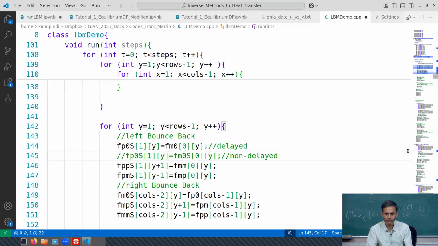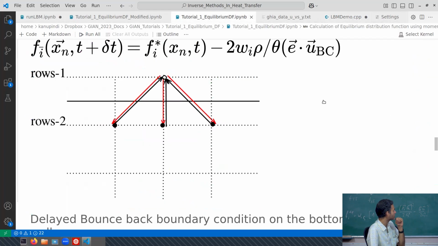Okay. Now, what would be the populations that would be leaving the domain at x equals column minus 1? F11, F10, and then F1 minus 1, right? These three, and they will come back as F minus 10, F minus 11, and then F minus 1 minus 1. Okay, so we'll look at the code.